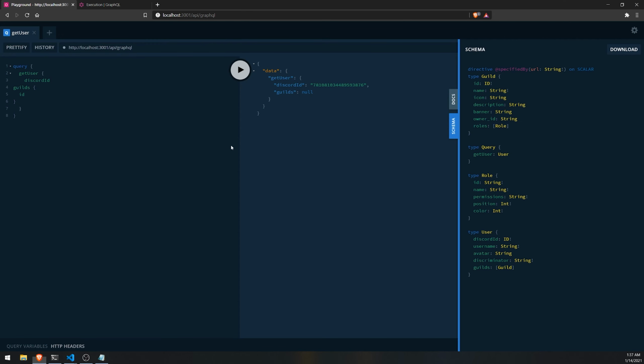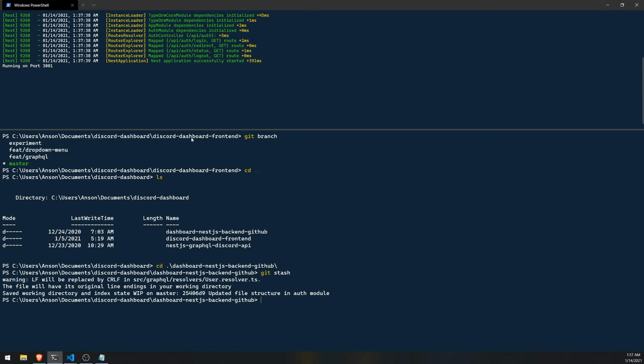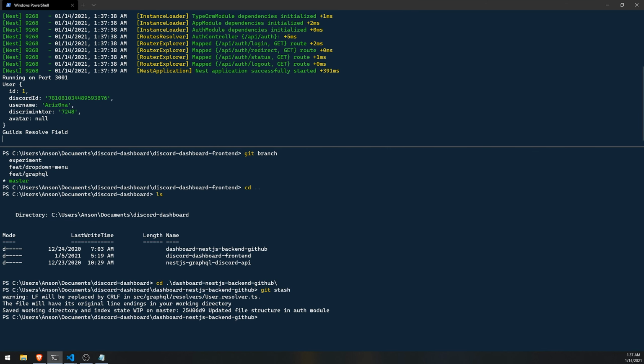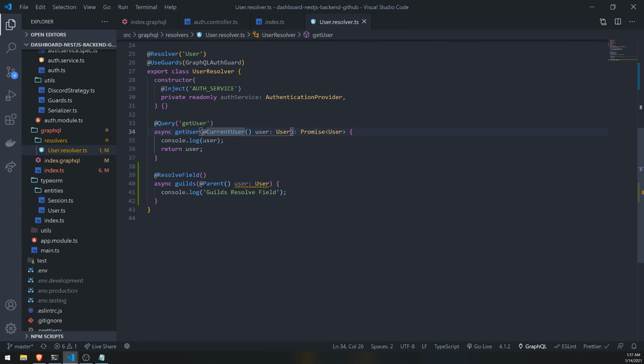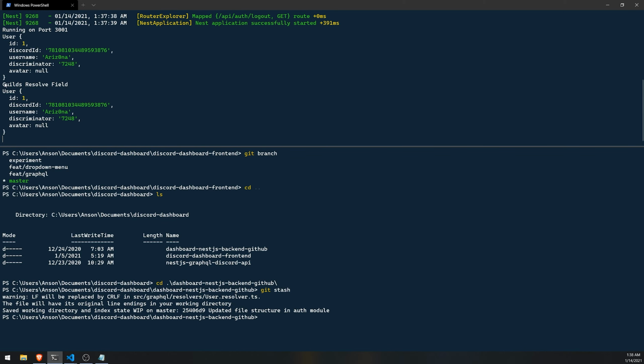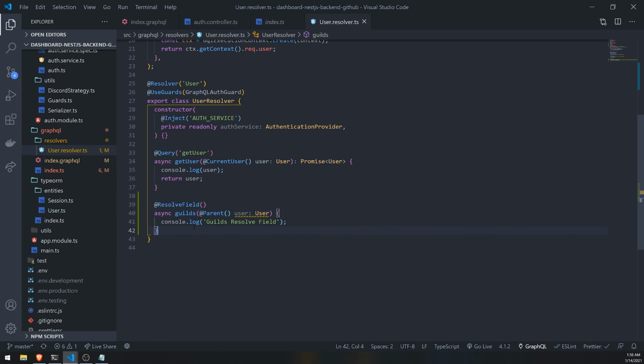So when I go back to the GraphQL API, let me actually just move this down a little bit. Let me zoom in there. You see how it says guilds resolve field? This is because of the guilds field over here. If I get rid of this, let me see what happens. Yeah, you can see that it doesn't even call that function because we're not asking for guilds, which is great, because if we're not asking for guilds, it's not going to bother calling this function. Okay, hopefully that makes sense.